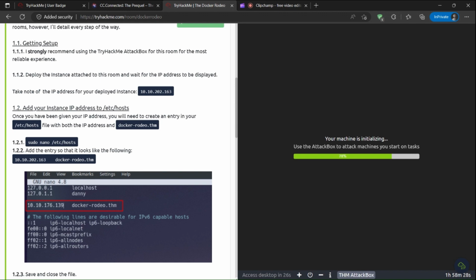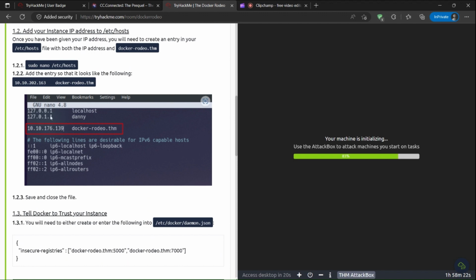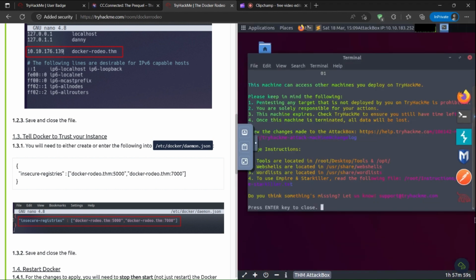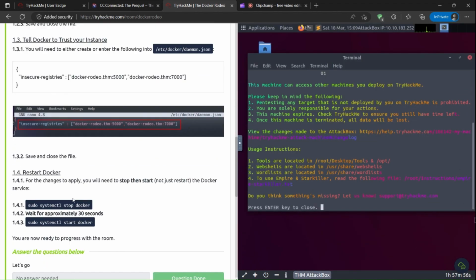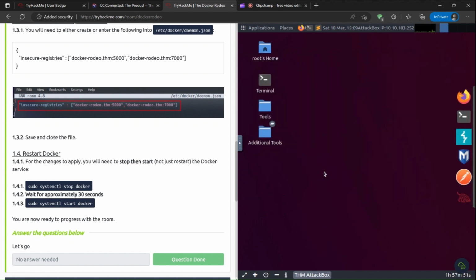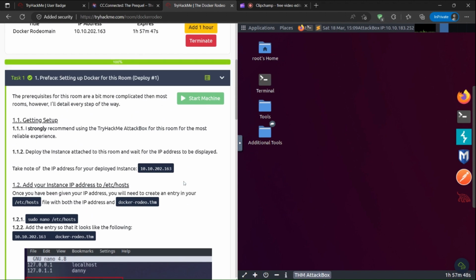sudo nano /etc/hosts. Add the entry so that it looks like the following. Okay, we have the screenshot explaining visually what we have to do, so it's extremely clear. Then save and close the file. Tell Docker to trust your instance. You will need to either create or enter the following into the /etc/docker/daemon.json file. Okay, we have our attack box up and running, so let's start entering these commands from the beginning.